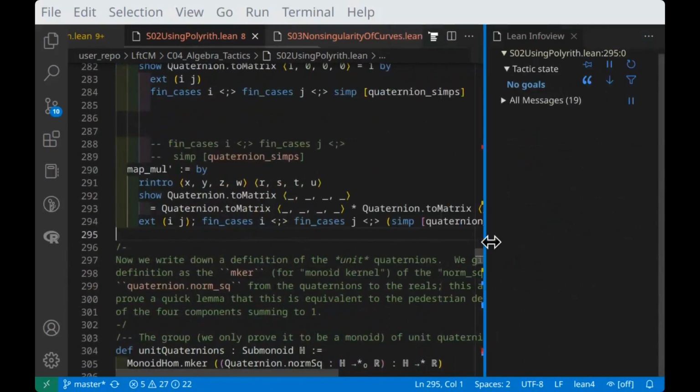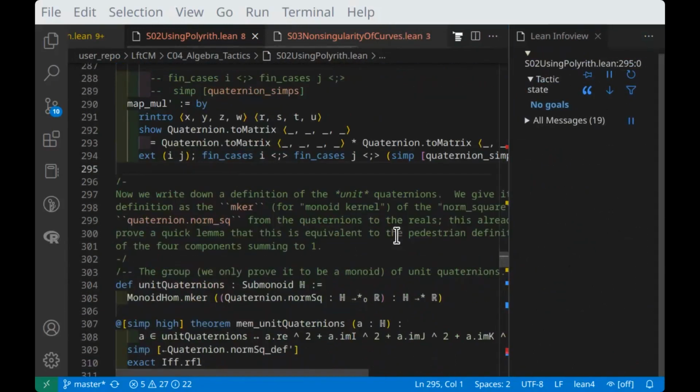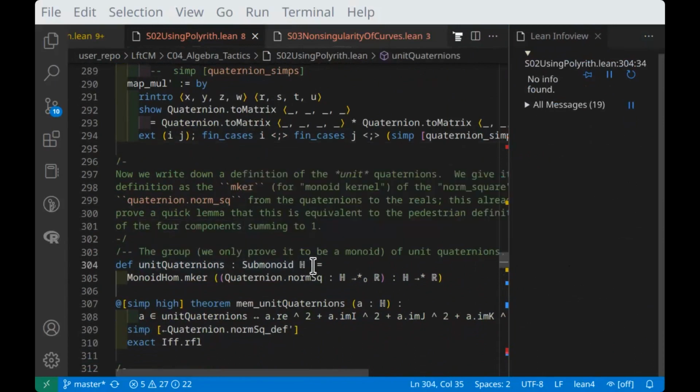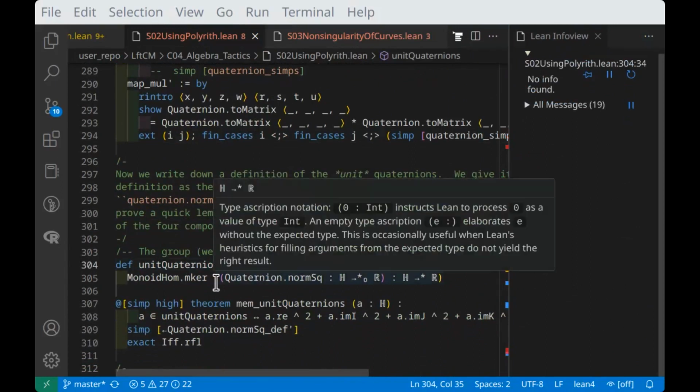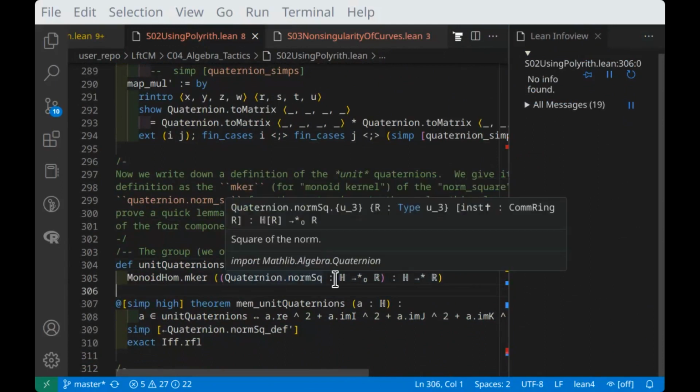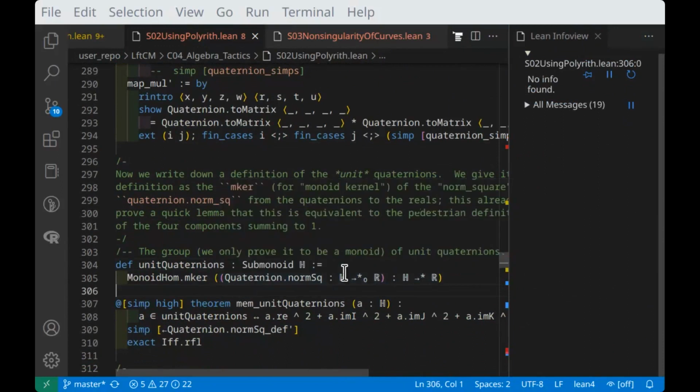Now ring is something that won't suffice. So here is the definition of the unit quaternions. It's a submonoid. Well, it's a subgroup, but in here it's only a submonoid. In the exercise I added the exercise to prove that it's actually a subgroup, but it's defined to be those quaternions whose norm is 1, the kernel of the norm square map. Okay, take the norm square to the reals and the ones that give you 1.